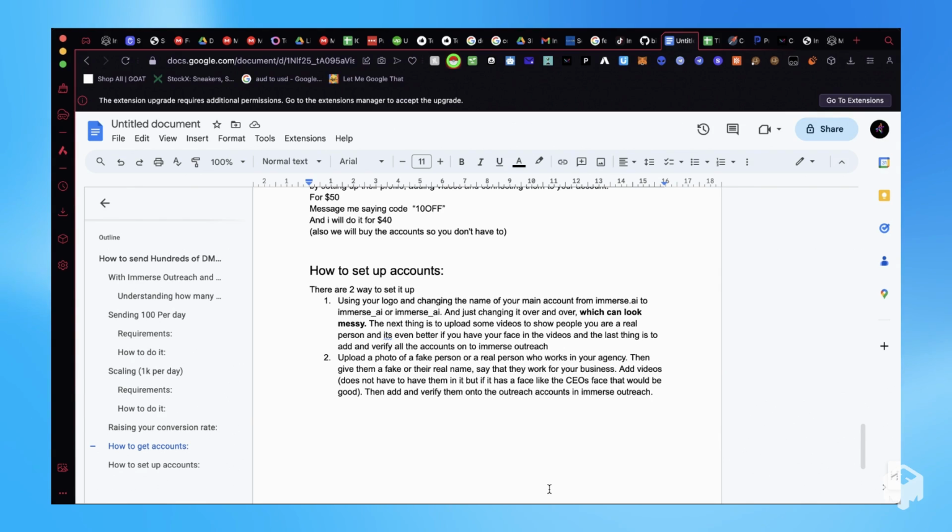Then the next thing is to upload some videos to show that you're a real person. A video with your face in it makes it more reliable for people who you're outreaching to, and they think that you're more of a human. And then the last thing to do is to add all of the accounts and verify them all on Immerse Outreach on the Outreach accounts page.